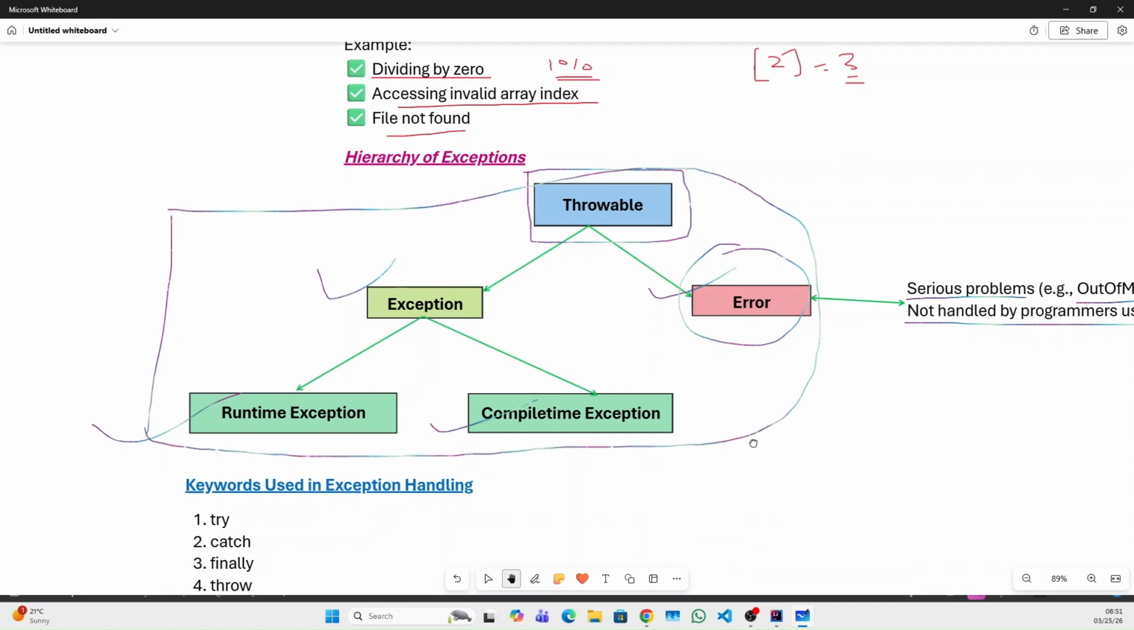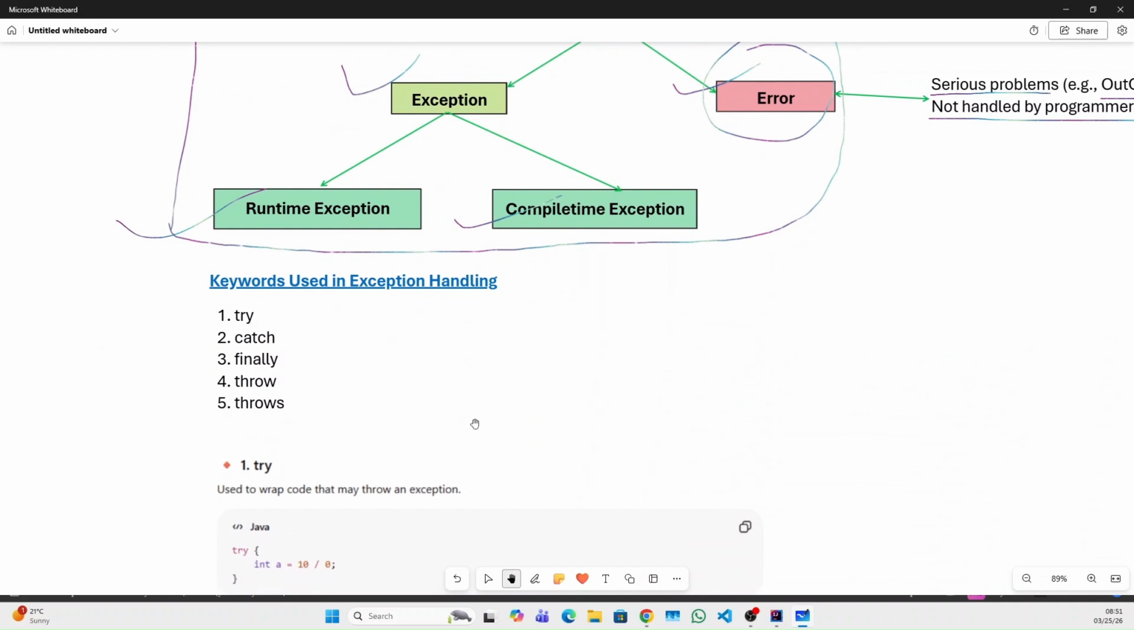Now, how to handle these exceptions? With the help of these five keywords, we can handle them: first try, then catch, finally, throw and throws. These five keywords we use to handle these exceptions. Now let's start one by one.